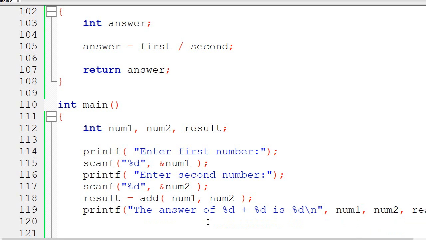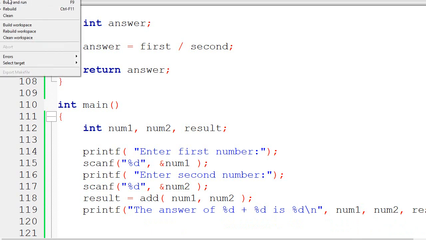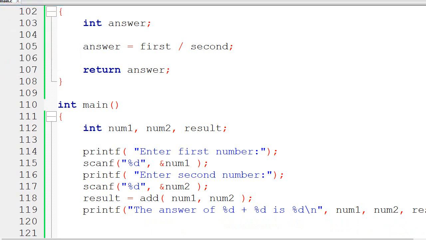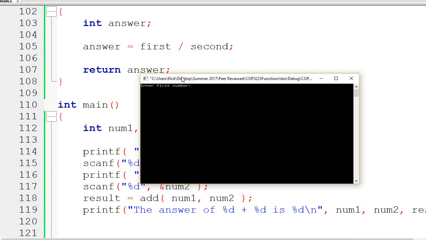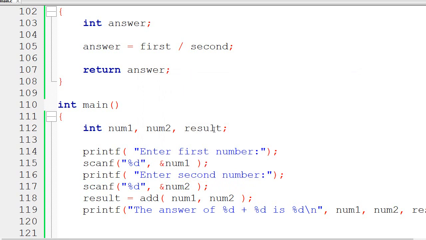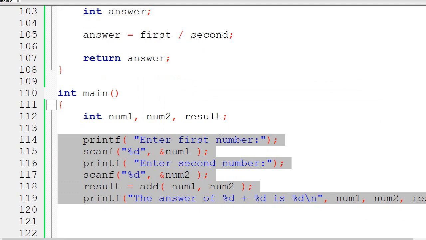Okay, so let's go ahead and test this guy out now, and just make sure we got it. First number we're going to say 10. Second number we're going to say 17. So the answer of 10 plus 17 is 27. Perfect. Now we do have all the other operations that we created.